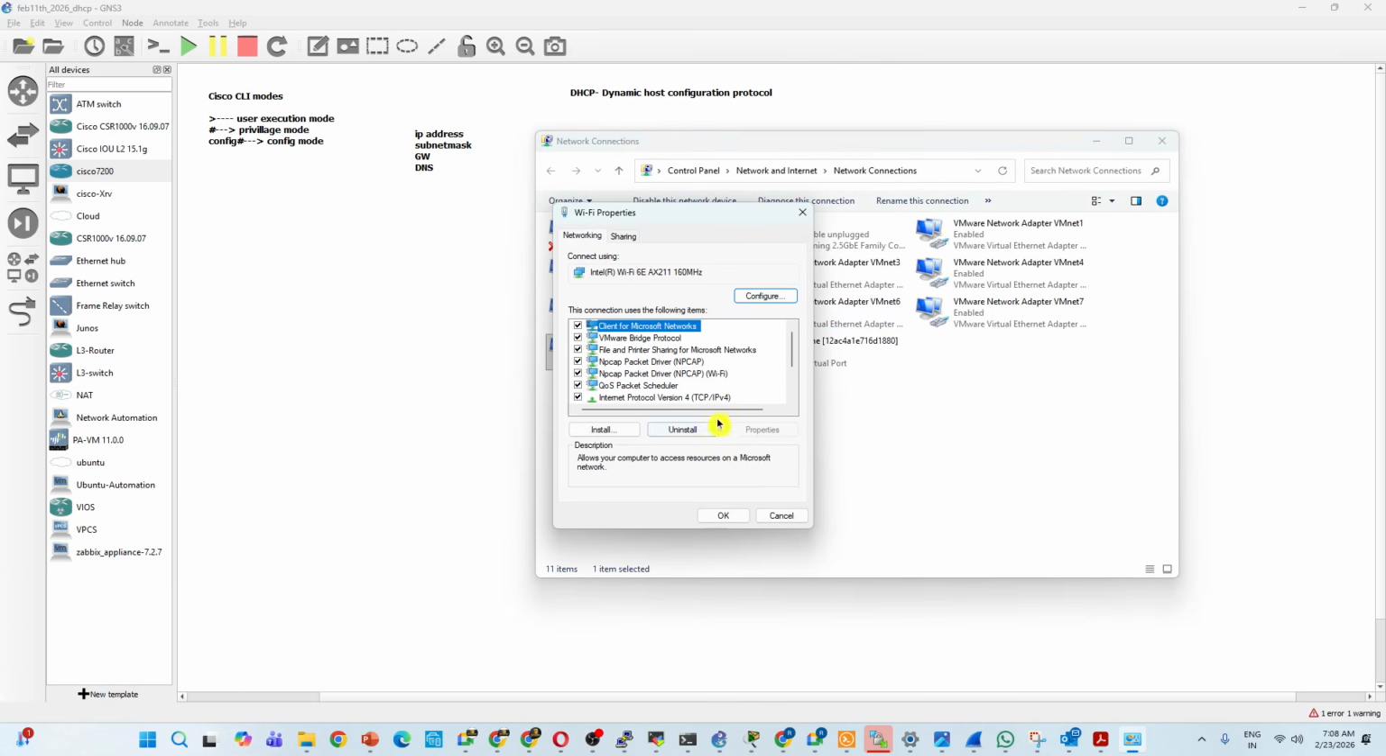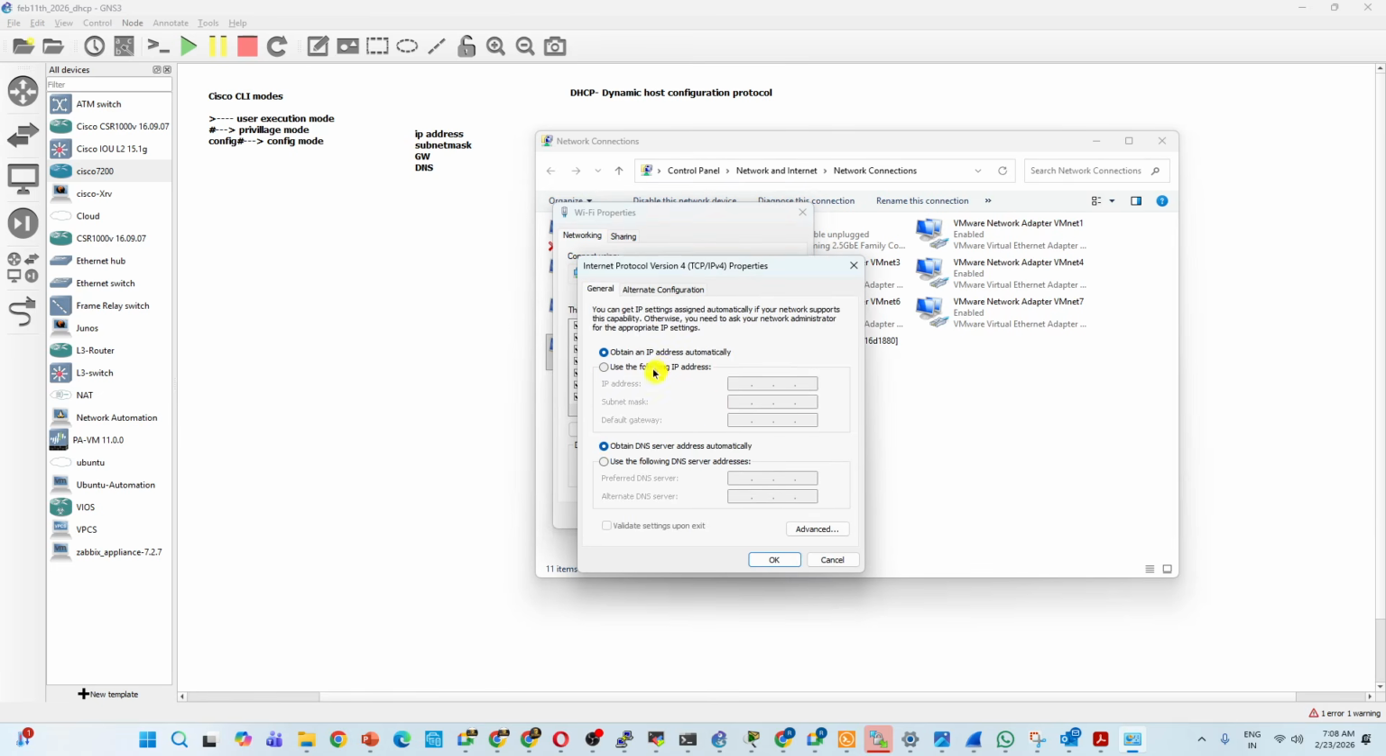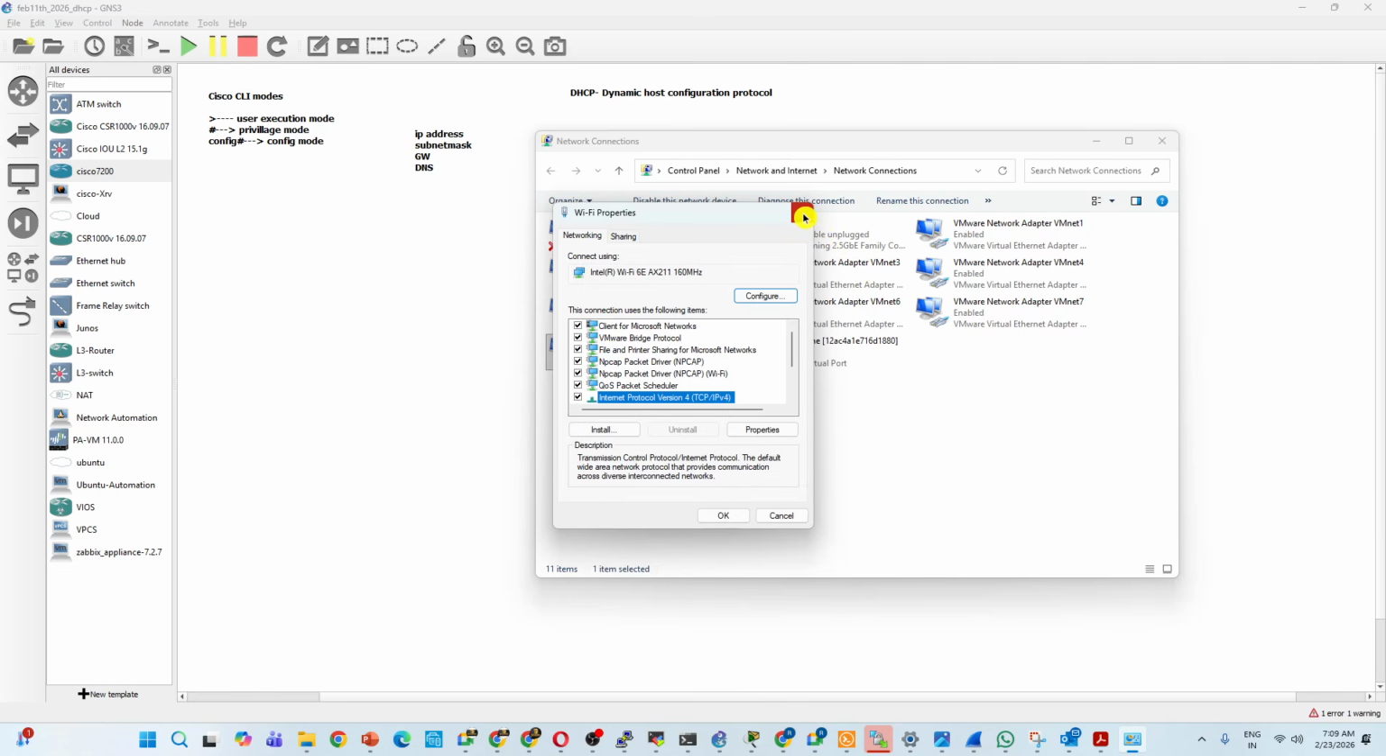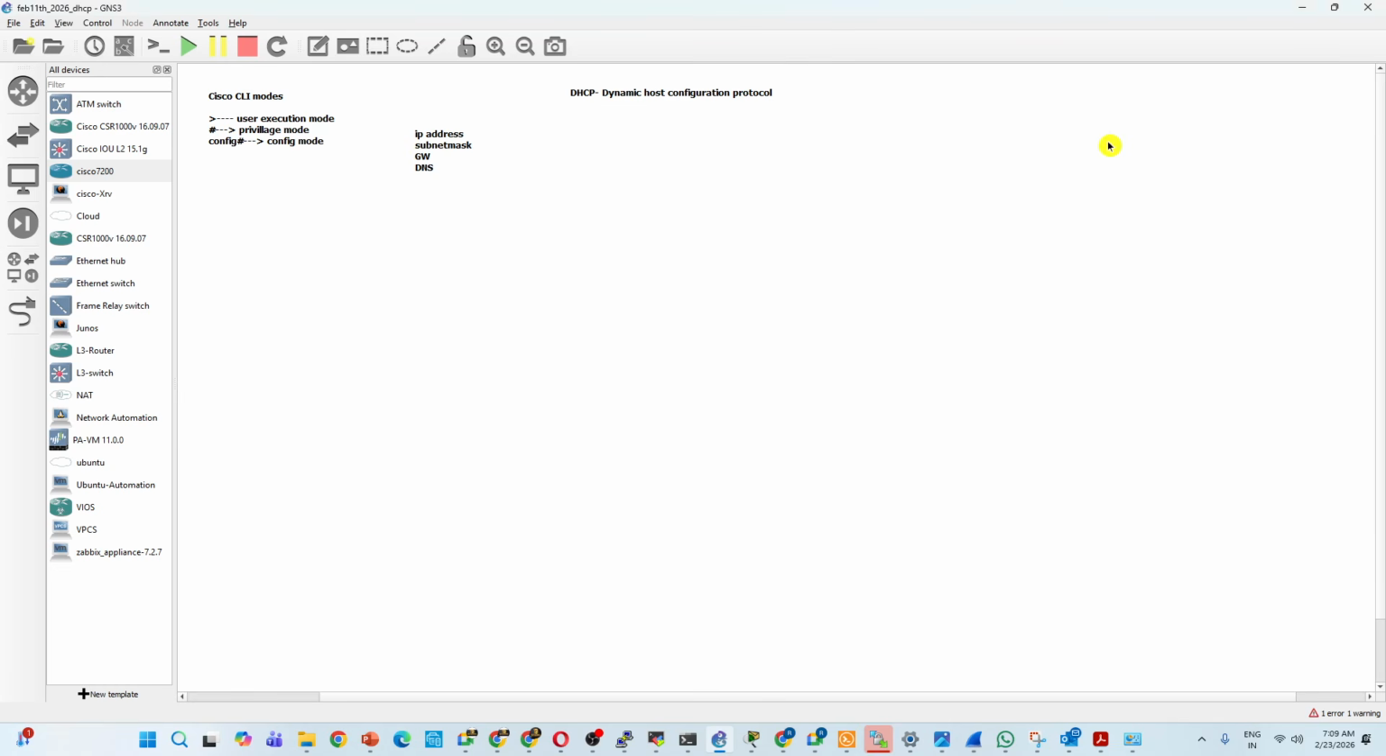If you want to make it static, use the option Use the following IP address. Check it. You can use it as a static IP. But here you see, right, Obtain an IP address automatically. If you choose this option, it means you enable DHCP. By default, the Obtain an IP address automatically option is enabled. This is called DHCP. Understand everyone? Make sense what I'm saying? Yes, sir.